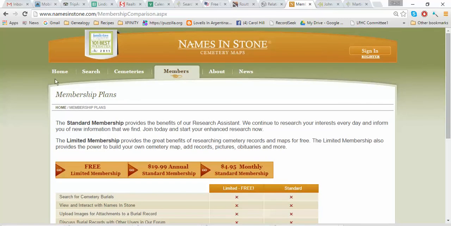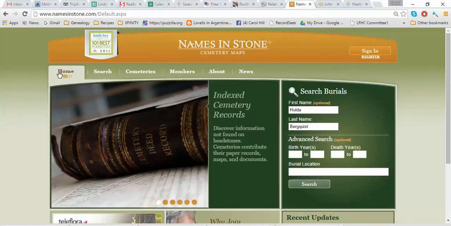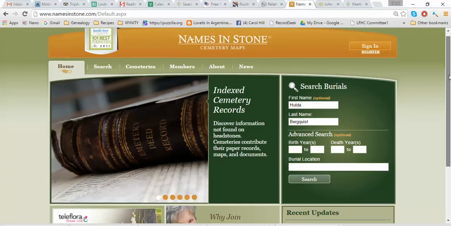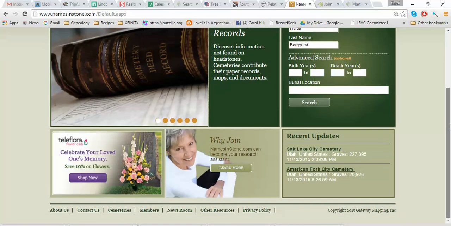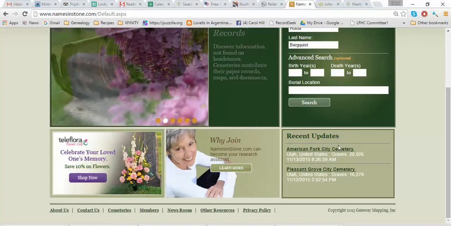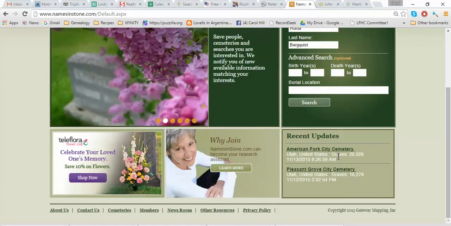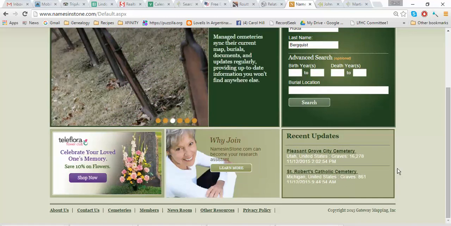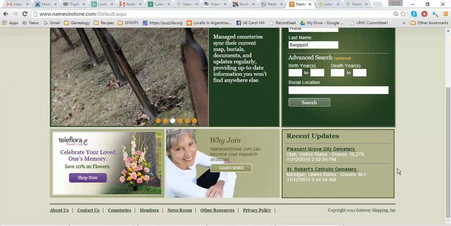Oh, and one other thing I wanted to show you. If you go back to the home page, I was wondering how current this website is and what they're doing. Right here it says recent updates, and it goes through, like, here's American Fork Cemetery on November 13th of 2015, and today is November 15th. So this is an active site, and people are still working on it and putting information up.